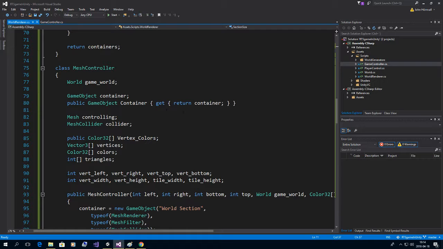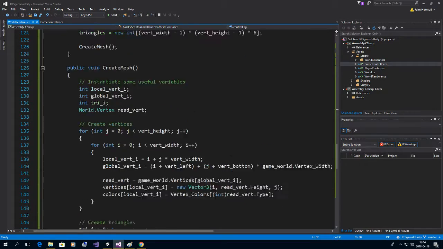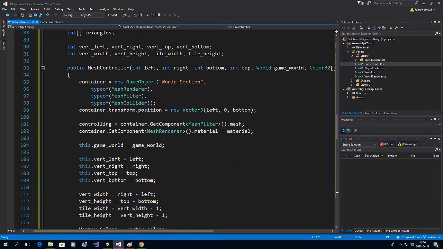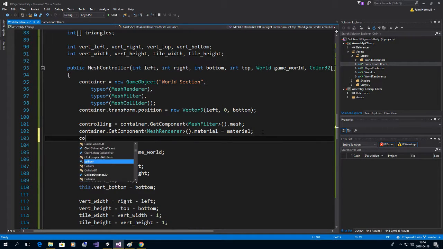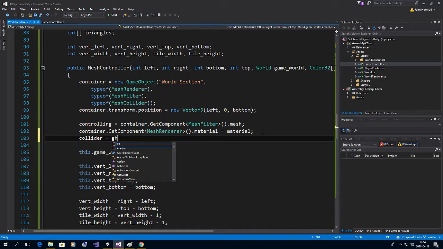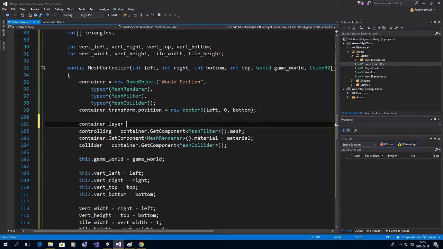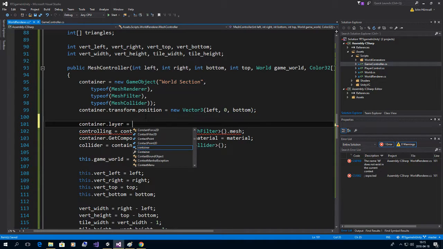So we have our mesh collider, and at the create mesh, I am in fact checking if it's not null, but I'm not setting it, so I should probably just set it equals container.GetComponent MeshCollider. And if I do that, then I should also set something like container.layer equals layers equals ground. No.